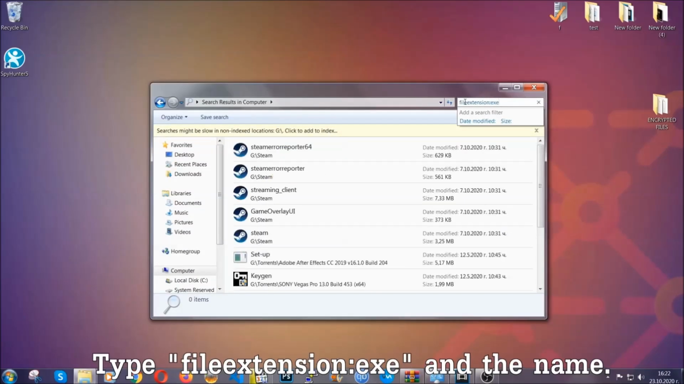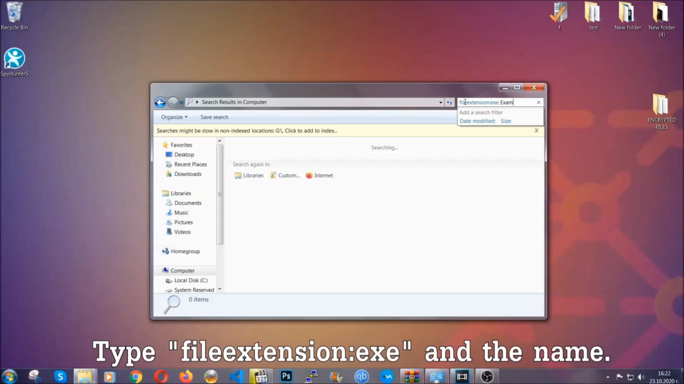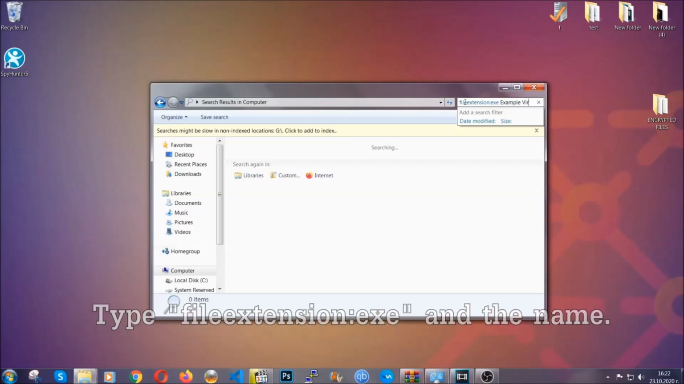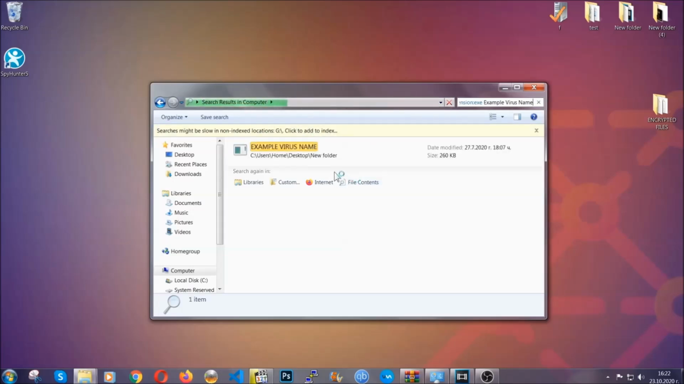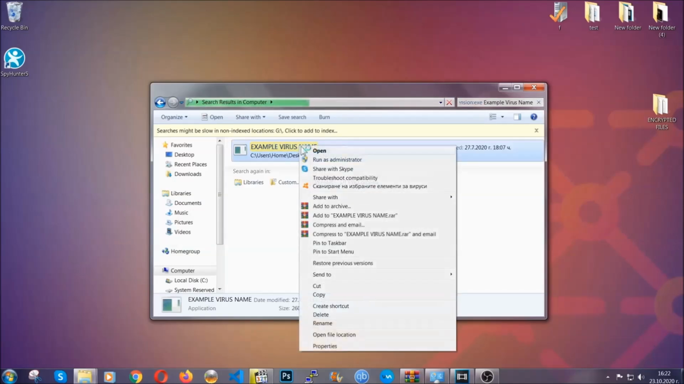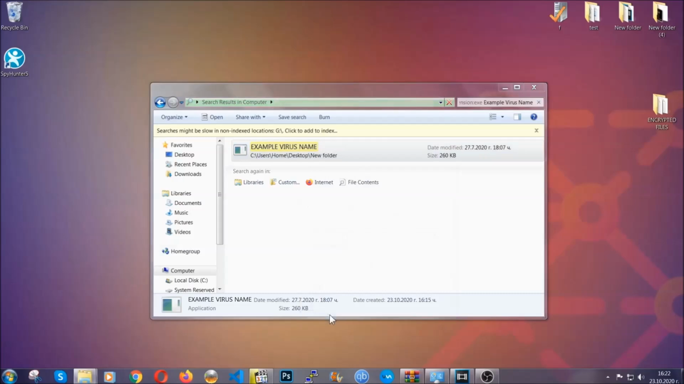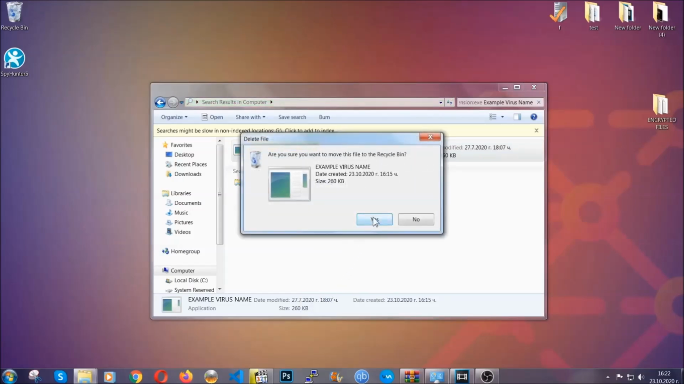Now what you're gonna do, open my computer, and then you're gonna type the file extension, exe. In this case, the example virus name is just to show you how it works. You're gonna type the file name, and then Windows will take care of the rest. And you hit enter, it's gonna hopefully locate the virus file, search for it, and locate it like shown here. And then you have to delete it as an admin from your computer, and basically that's it. You've taken care of the virus now.